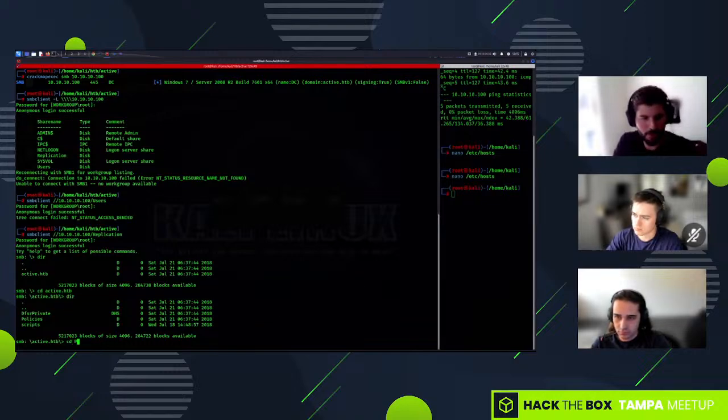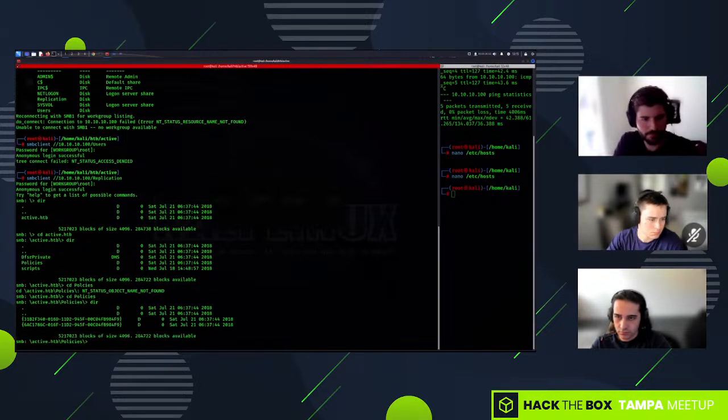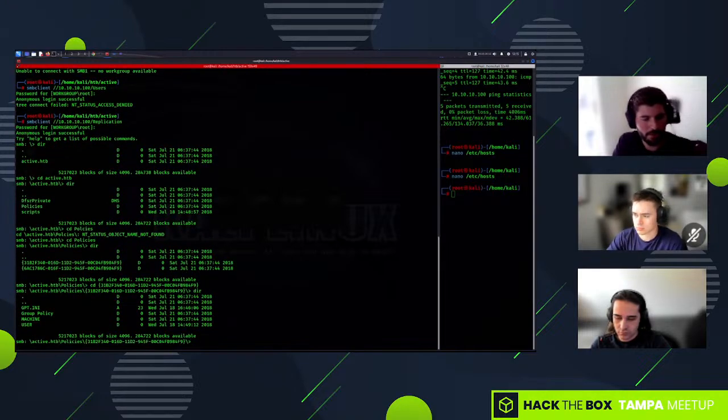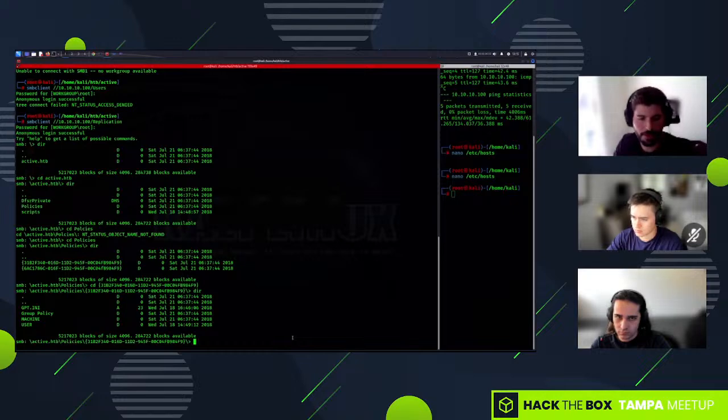We're going to look at policies. And we're just going to have to dig. So we'll look at this one first, for anything in here that's going to stick out to me. Group policy. Okay, let's see what group policy has. And if I recall reading this article, it's going to be an XML file. So if there is a group policy preference file in here, it's going to be an XML, so keep an eye out for that.